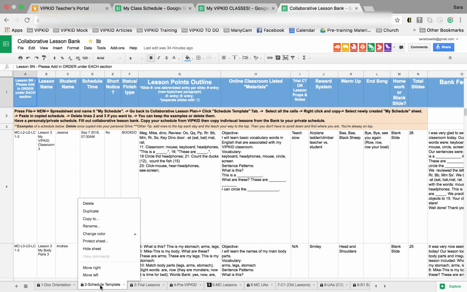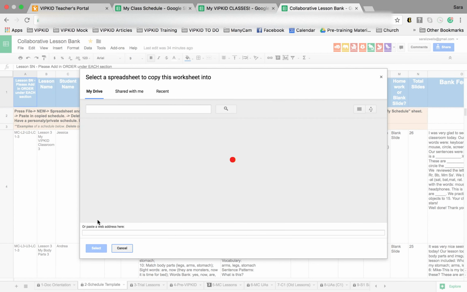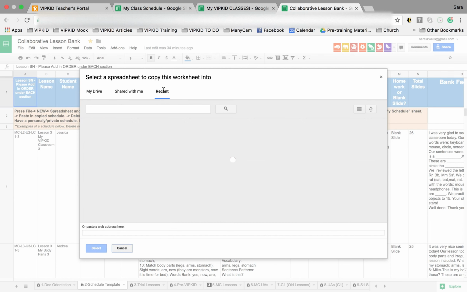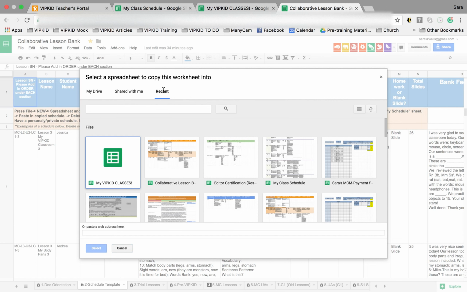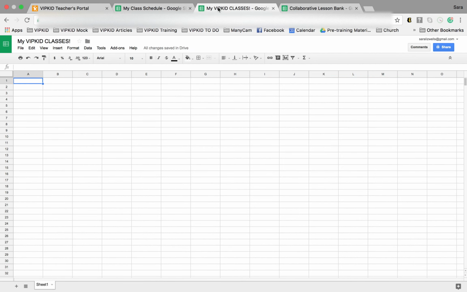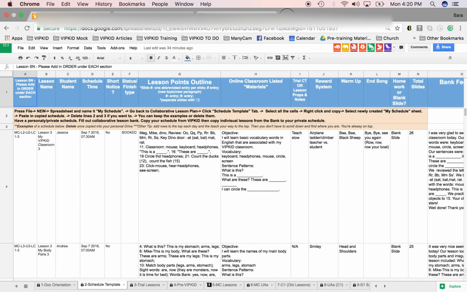So there are 2 ways of doing that. The first way is you right click, so this comes up. Then you click copy to. This little bubble is going to come up. And then hopefully the best way is to find it under recent. The one you just made, ding ding ding, is right there, and then you click select and it's going to copy it straight over. Sheet copied successfully. Yay.